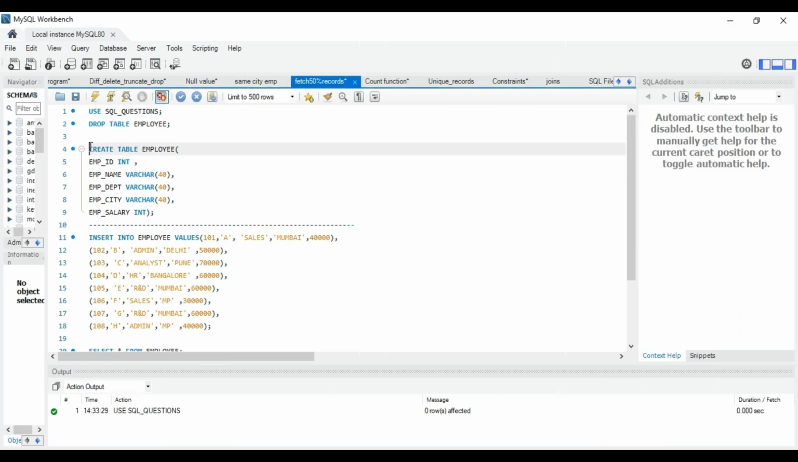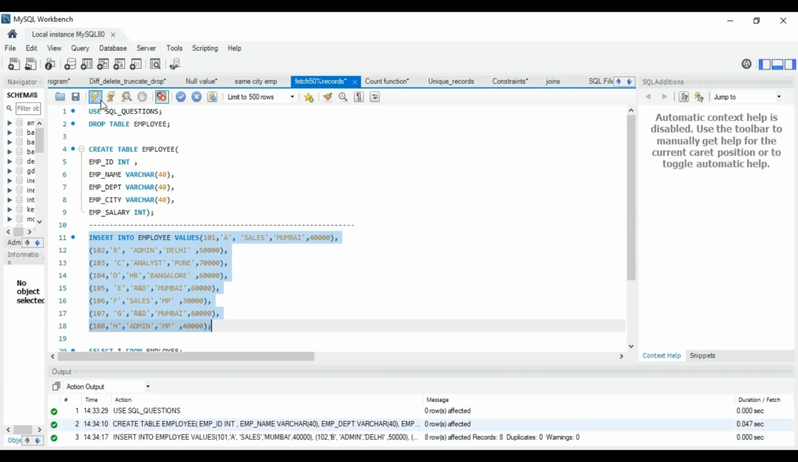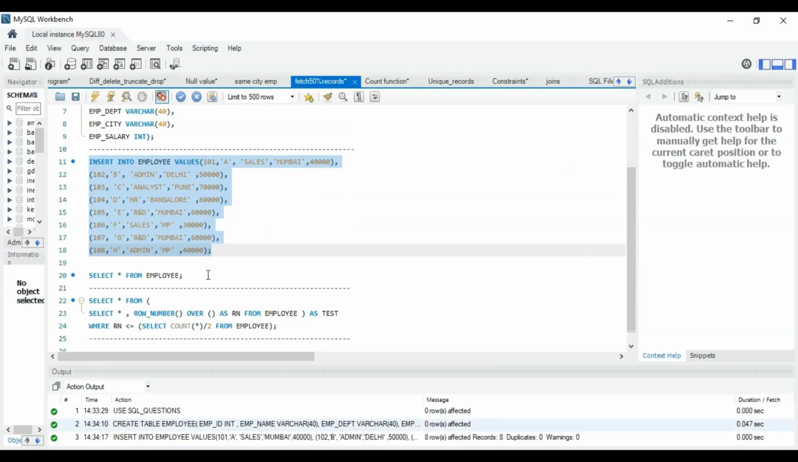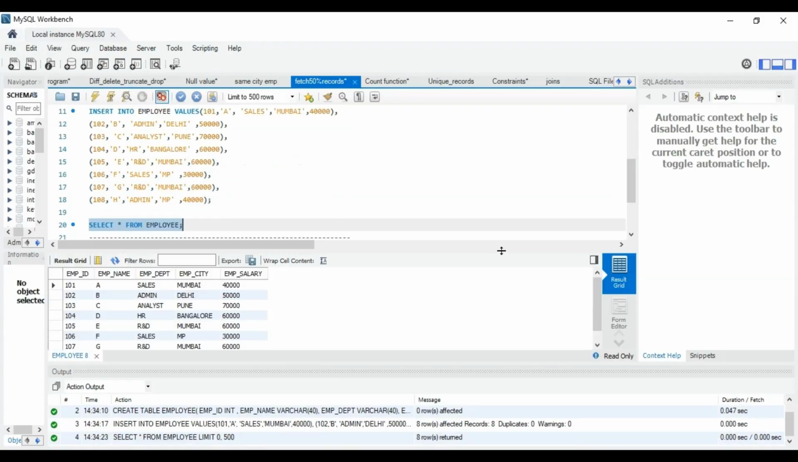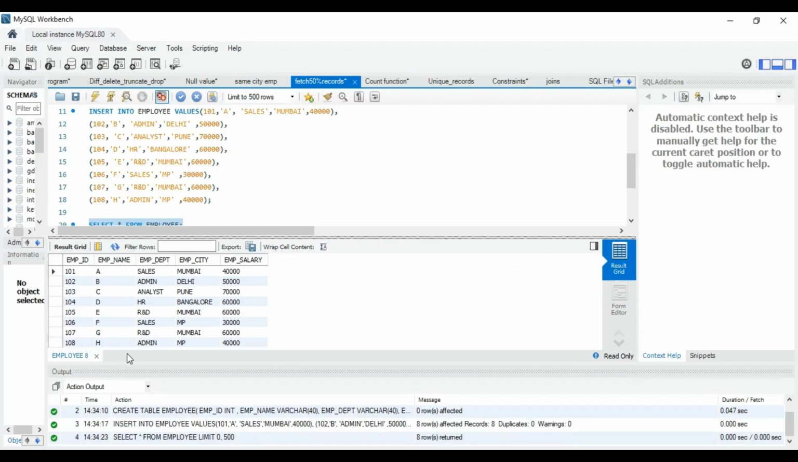Here I am creating the employee table and I am inserting a total of 8 records in the table. Now the table is ready. We have a total of 8 records.